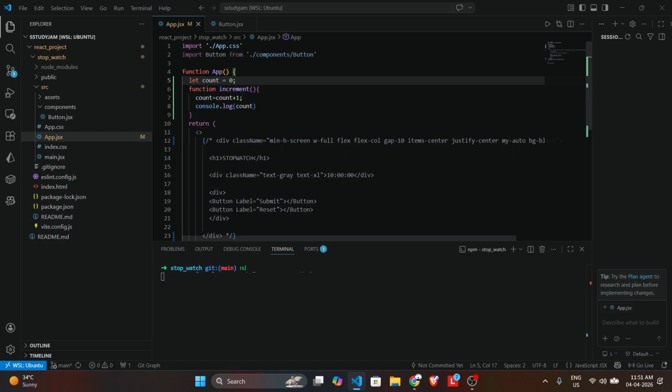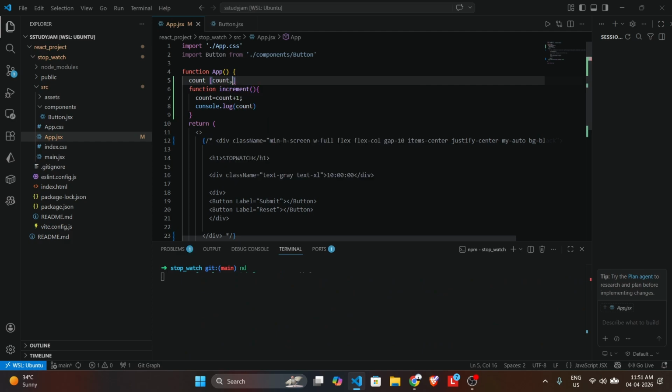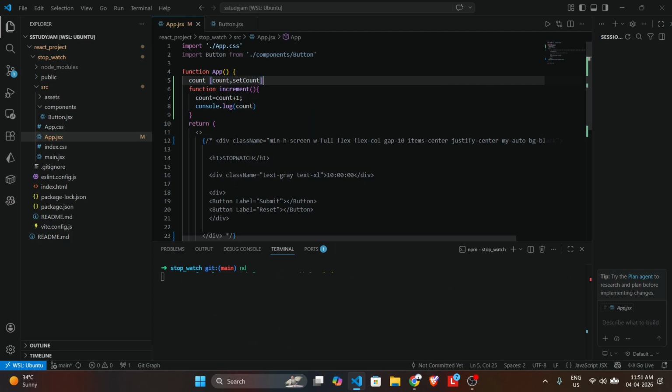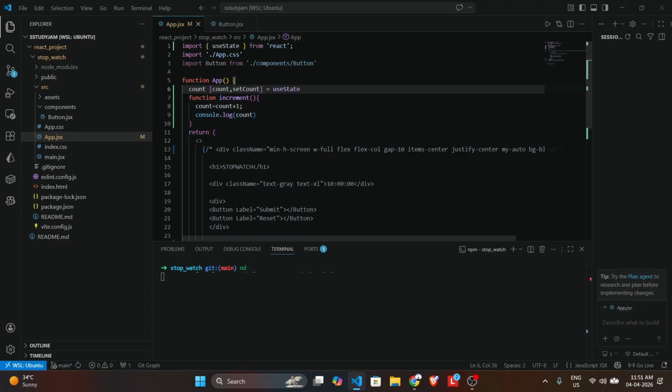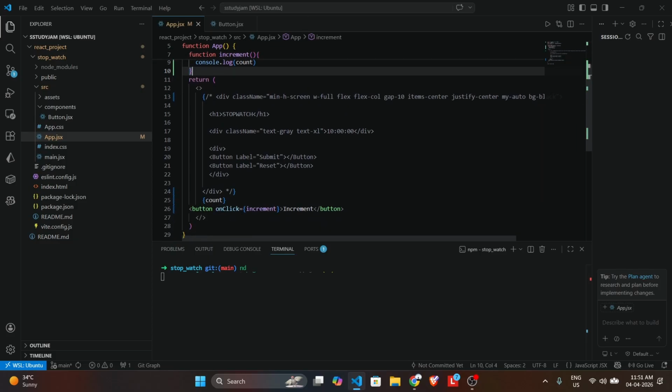The syntax of useState is as follows. This is the syntax you have to remember. You have to make square brackets, with count and setCount. You can name it anything, obviously, and then useState is imported. If you press tab, it will automatically get imported. Otherwise, you can import it like import useState from react, right? And then initialize it with zero. And then you can show this count here.